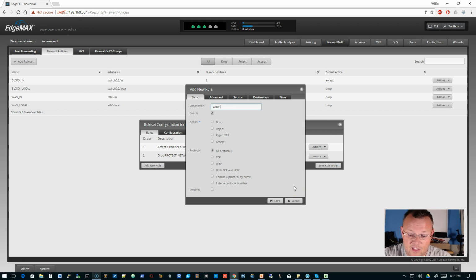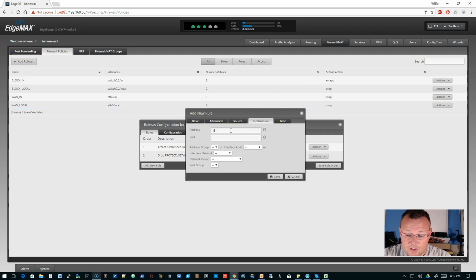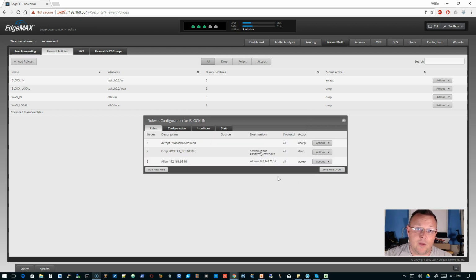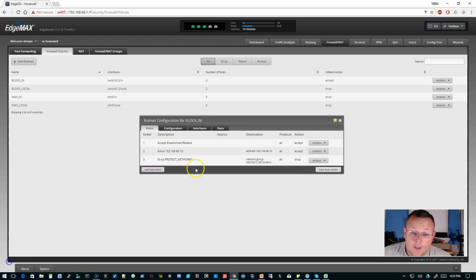So let's not call it that. Let's say allow 192.168.66.10. We are going to accept all protocols, destination 192.168.66.10, and we'll save that. Now you're going to notice when it first creates this, it's going to drop it in as rule number 3. Well, that's no good, because the rules are processed in order, and as soon as we match a rule, it's going to end. So we're going to drop this guy up into number 2, and then click save rule order. Once we've reordered that and saved it, that's it.